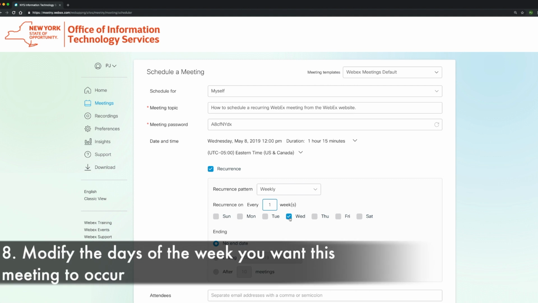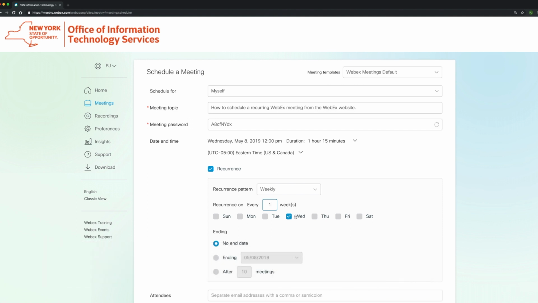You can also modify the days of the week that you want this meeting to recur. For example, I can also add Friday to the recurring meeting. You'll then have a meeting that will be scheduled for Wednesdays and Fridays at 12 p.m. for 1 hour and 15 minutes. But I'm going to go ahead and leave it for just Wednesdays.